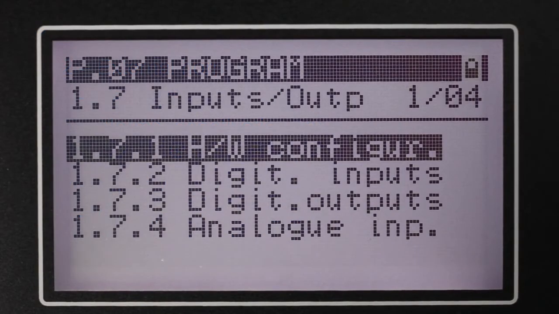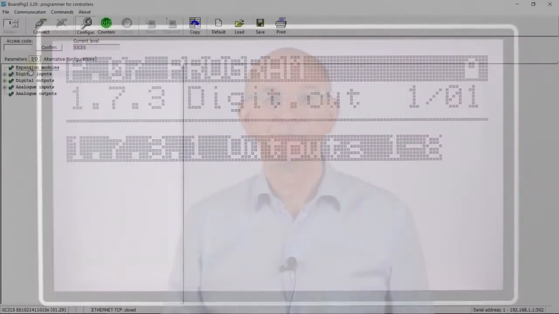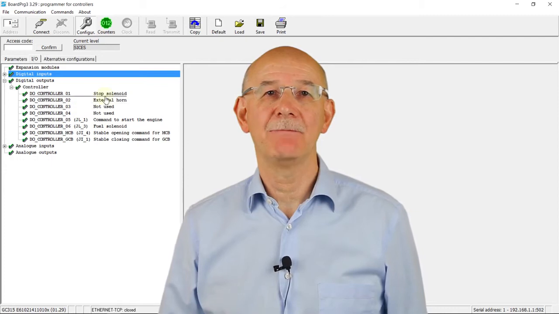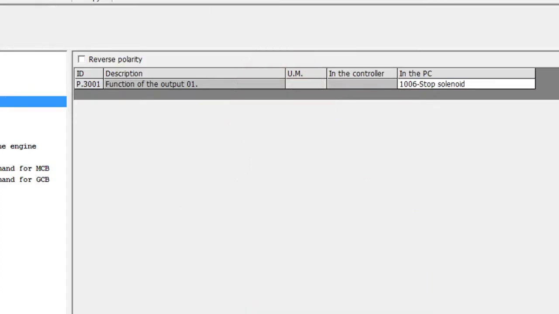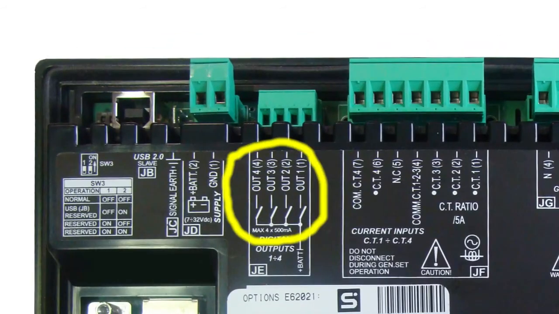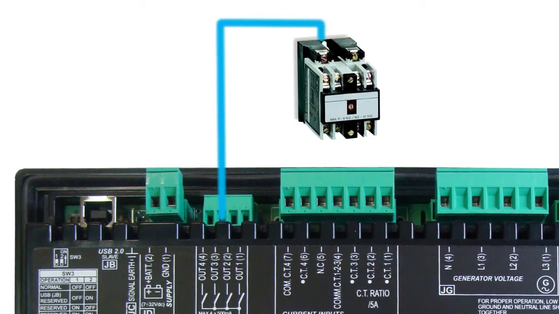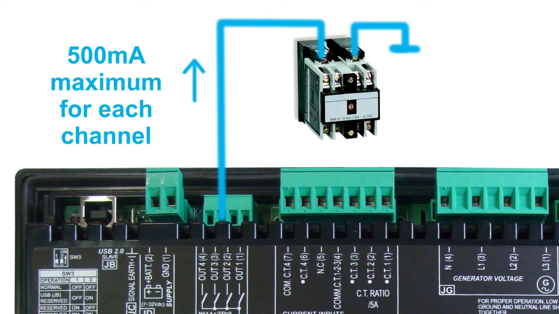Configuration can be carried out directly on the controller by programming menu 1.7.3 or using board PRG3. For configuration, only one parameter is available. Four generic outputs are available through connector GE. These are static outputs sourcing positive voltage when activated. Maximum current is 500 mA for each channel.